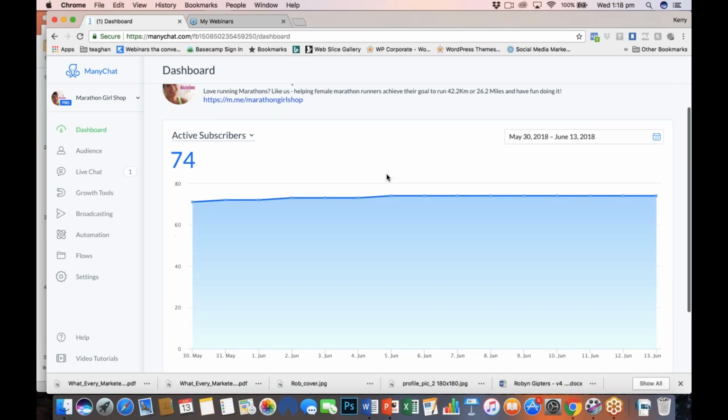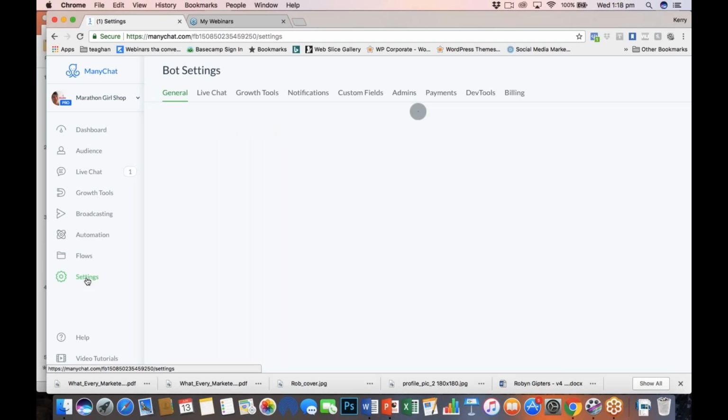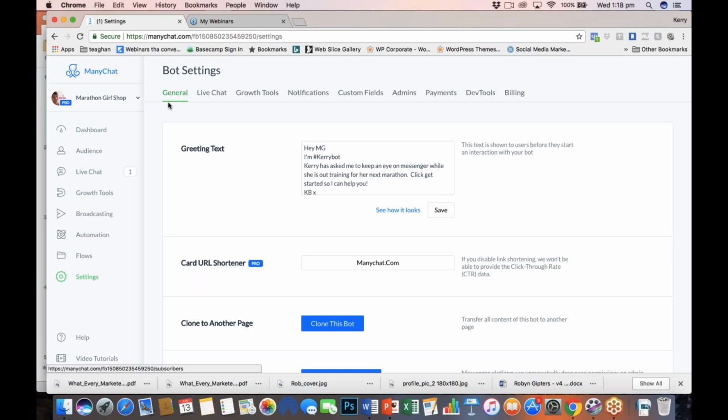Right. So we've got, like I said, all the tabs down the side here, but right now I'm just going to head straight to settings so that I can show you exactly how we're going to set this up so that you can get started. So inside settings here, from left to right, we have general, live chat, growth tools, notifications, custom fields, admins, payments, dev tools, and billing. These are the settings. We've obviously got other things down the side here when we go in to use them on the left-hand side, but this is where we set it all up.